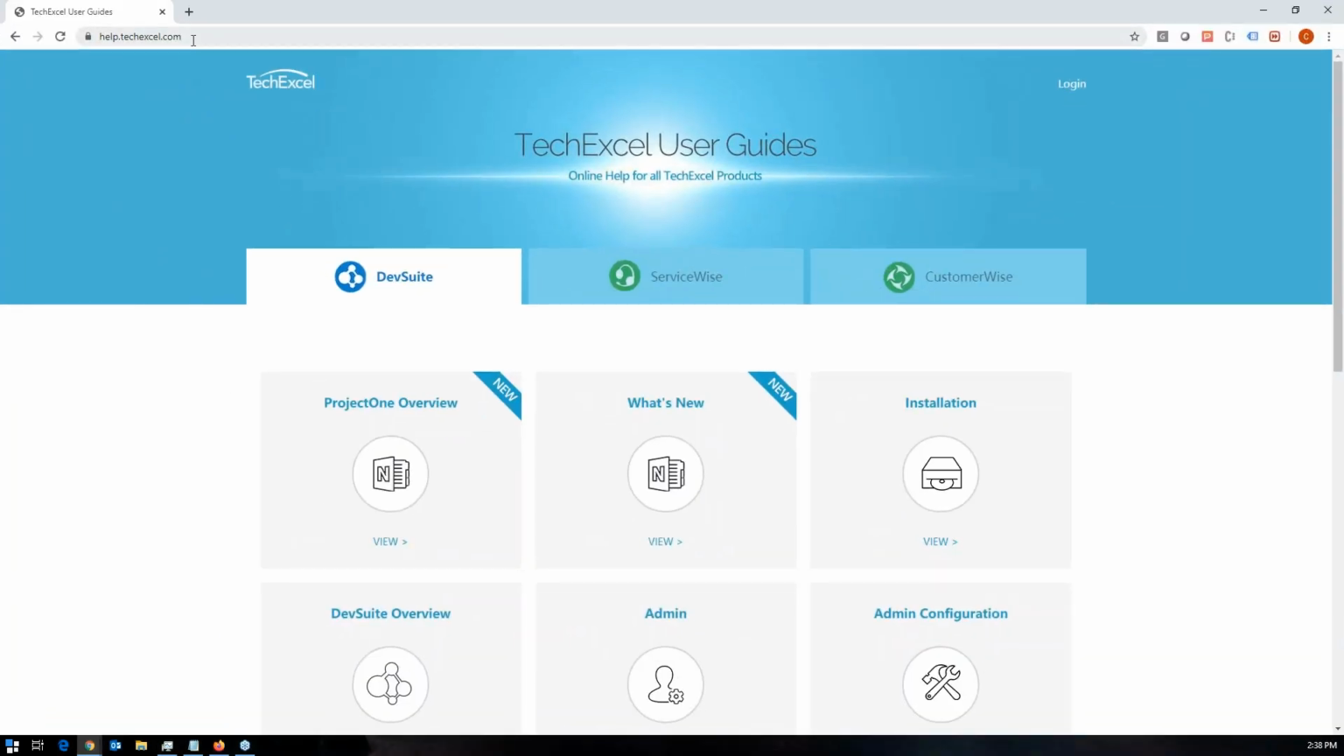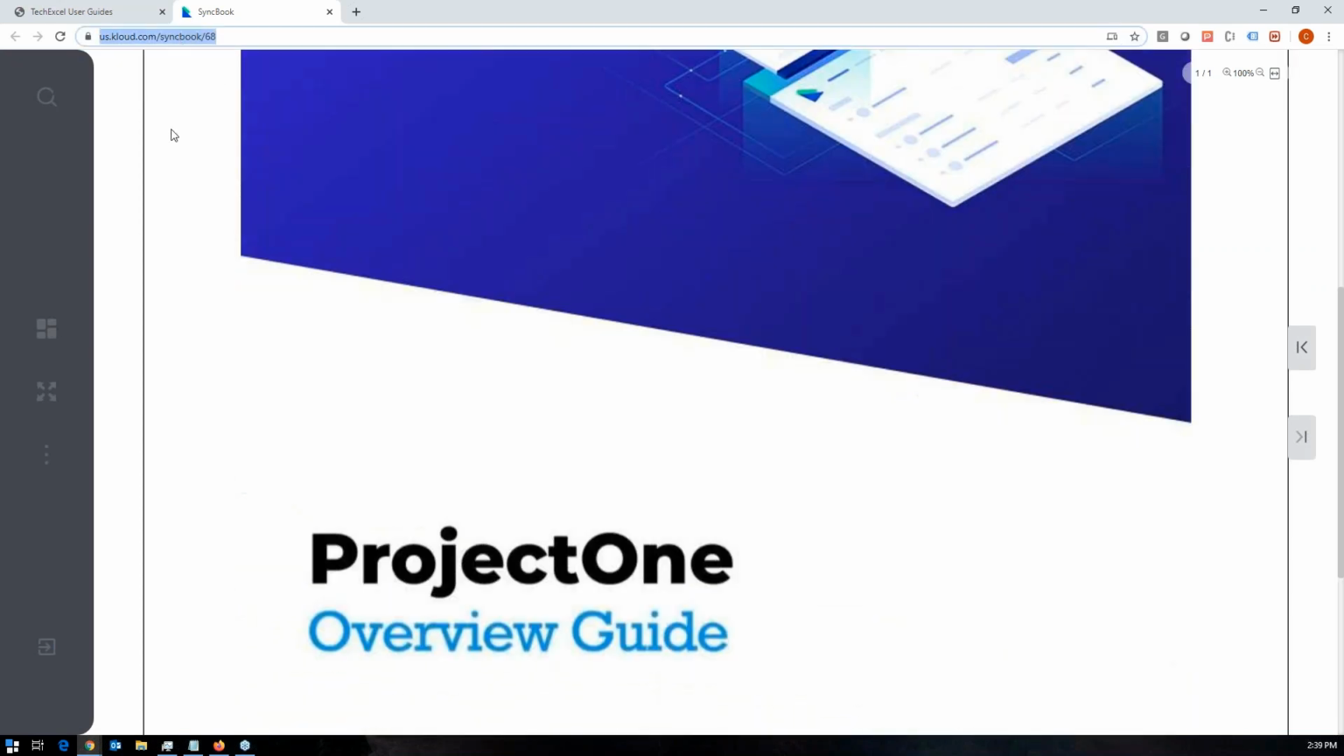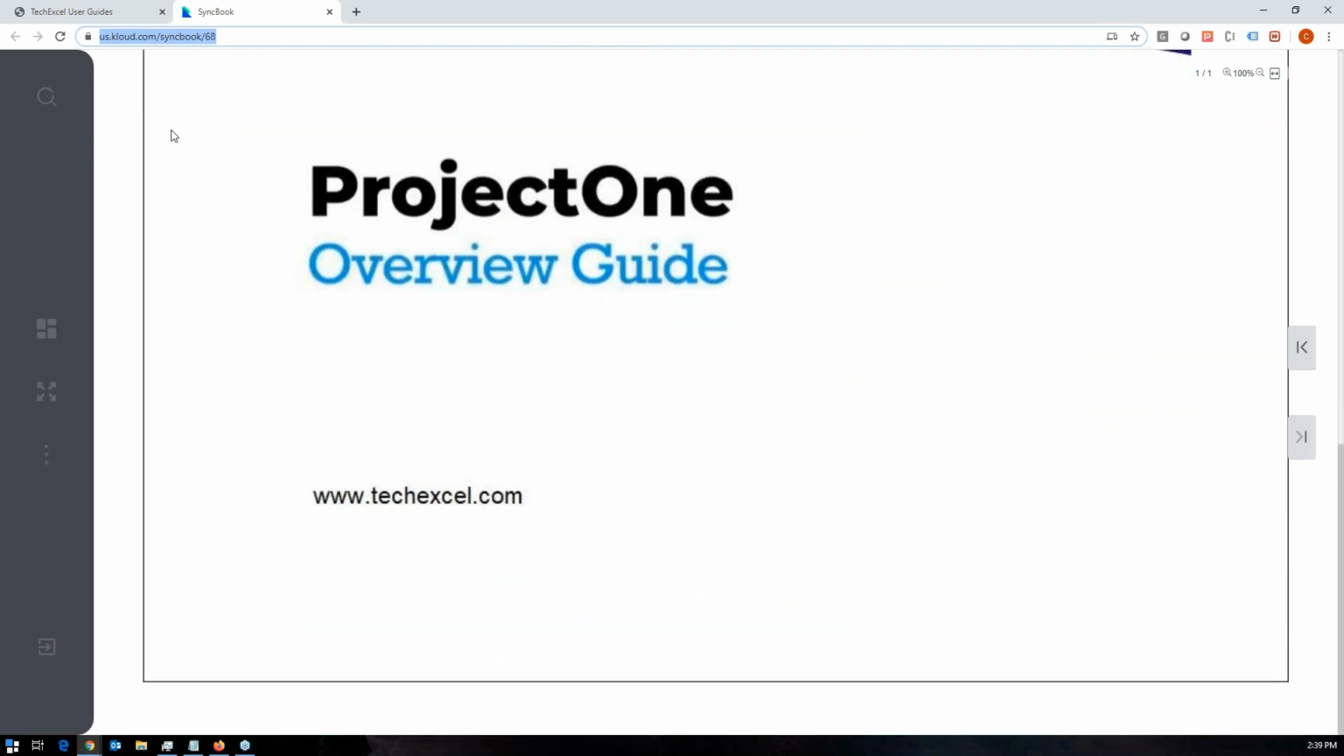So all of our documentation is currently held at help.techacel.com. We're actually in the process of modifying all of this documentation. As a matter of fact, we're trying to put more documentation in for Project One, getting ready to be released. But we've done this using our cloud platform. So I'm going to go ahead and click on that, and it's actually going to open up what's called our sync books. Essentially, it's a sync room, but just a different type. And within this document, you'll see it's actually our overview guide here.